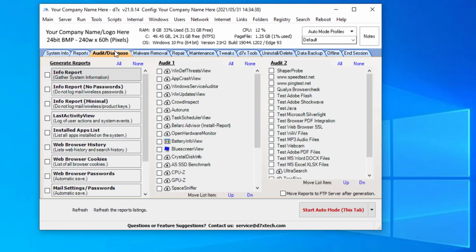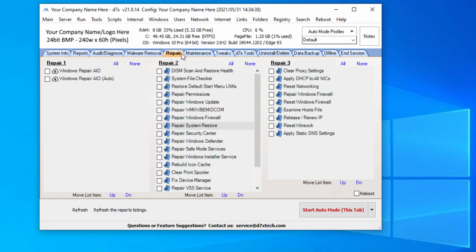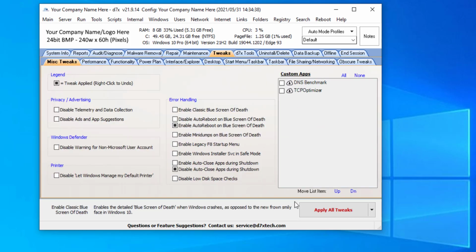Go to the Audit Diagnose tab, and you'll see that we have Start Auto Mode, this tab. And so you'll see that's where your auto mode button is now on tabs with an auto mode. If you go to tweaks, it used to be called auto mode, it's apply all tweaks now because it just applies all tweaks. It only takes a second, so it's not sort of like an auto mode, but it is treated as part of auto mode when you use full auto mode, so FYI.